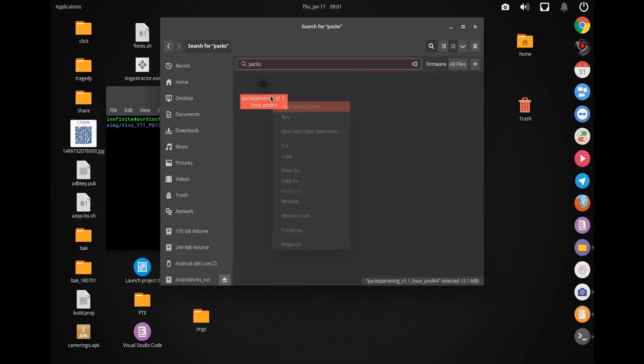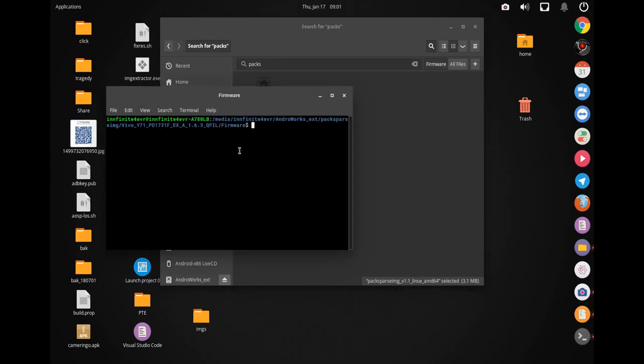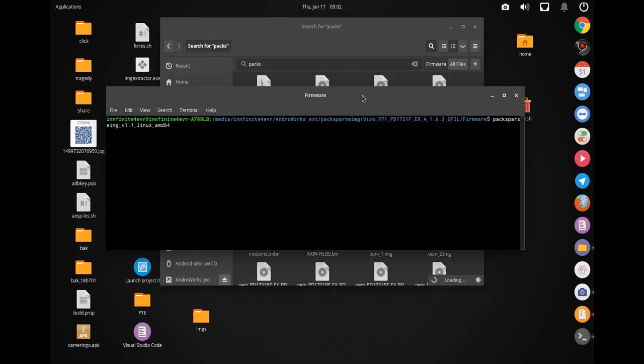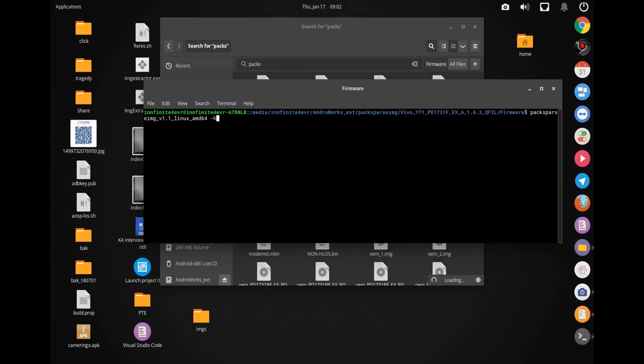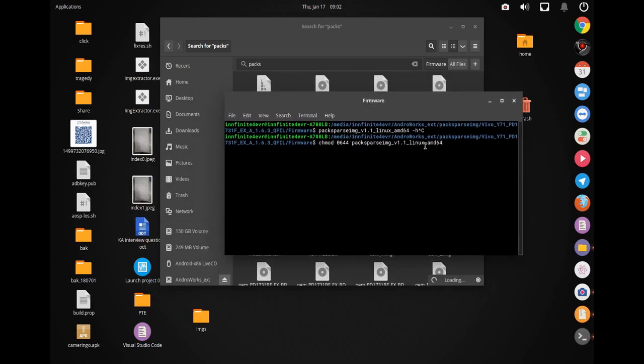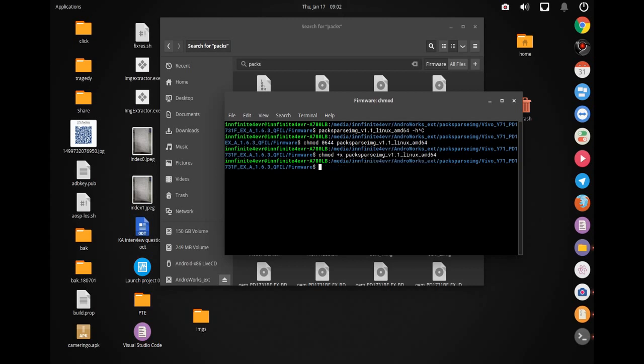Space -h. Linux users may need to chmod it to change the permissions and make it executable, which will be just like this. chmod 0644 file name. Those are the octal permissions. And to make it executable, chmod +x file name. And now execute this file, ./file name space -h. This will show the usage parameters of this binary file.